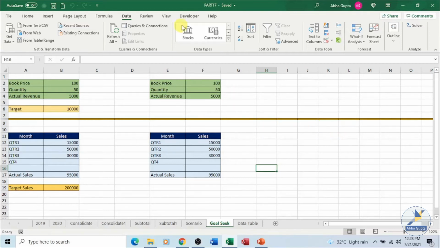So I have two examples over here which we'll work on. First one is where we have the book price as 100, quantity, or the units which are being sold, is 50, and we are generating a revenue of 5,000. Here the formula is in place, but this is the target which we are looking for, the 10,000 target value. So let's see how we can make use of the GoalSeek to achieve this target.